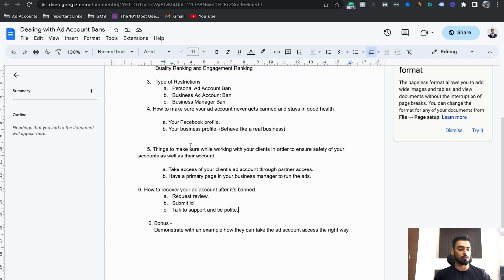There are some ways which you can recover your account. It's very easy, you just have to follow the instructions. But if your account is restricted permanently, there is nothing that you can do. You just have to move forward with another account, another business manager, and yeah, that's what you have to do. That's what I did with my Facebook account. My previous one got disabled permanently, and I had to create a new one.